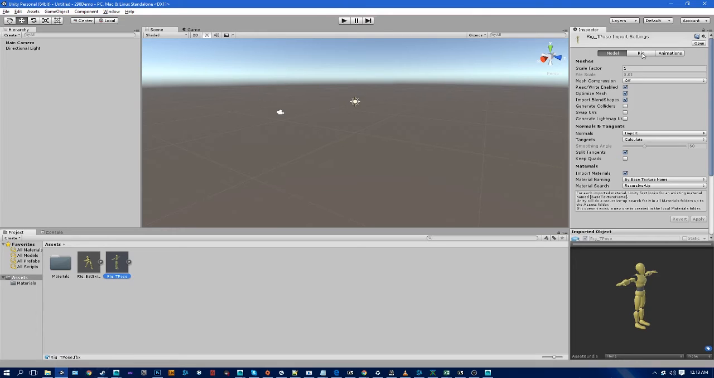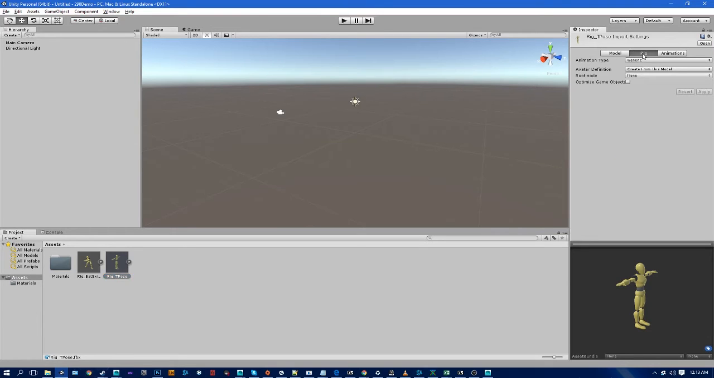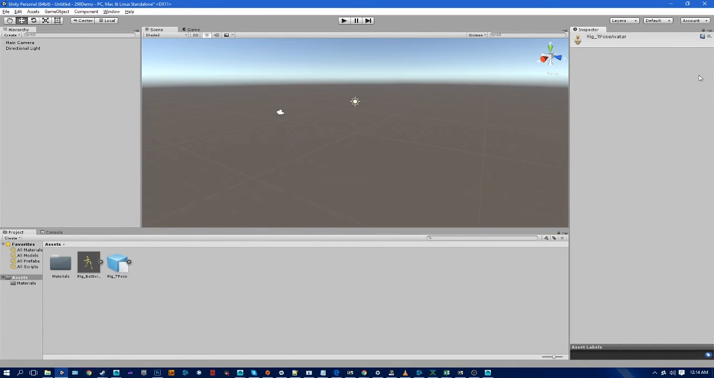But right now we're just worried about animation. So I'm going to go over to the rig button. To set up a rig inside of Unity, we need to use what is called the Mecanim system. So I'm going to change this animation type from generic to humanoid because we're making a human, right? Now it says avatar definition, create from this model. That's what we want. We need to create an avatar.